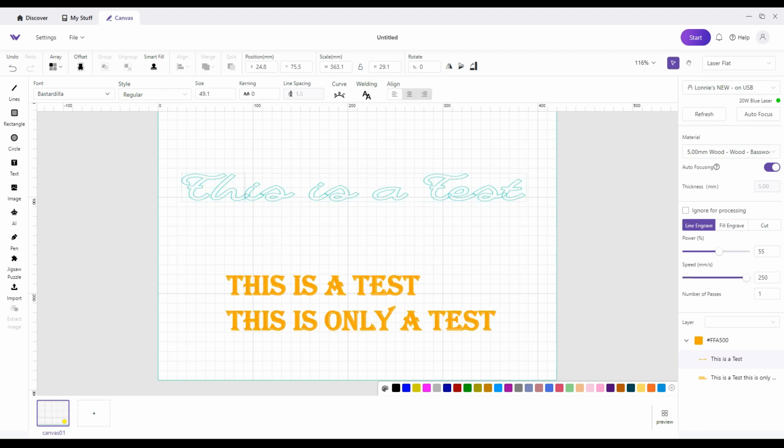Alright, the next one, if you do certain fonts, especially like script and stuff, if you look at this one here, where the H and the I meet, the I S meet, T E, E S, S T, this font has the particular letters, they're individual. And if you do fill engrave, you won't notice it. But if you go line engrave, you'll see the different lines. Or if you cut, you'll see the different lines. And when you have it as a cut, this will cut out individual letters and it won't look right at all.